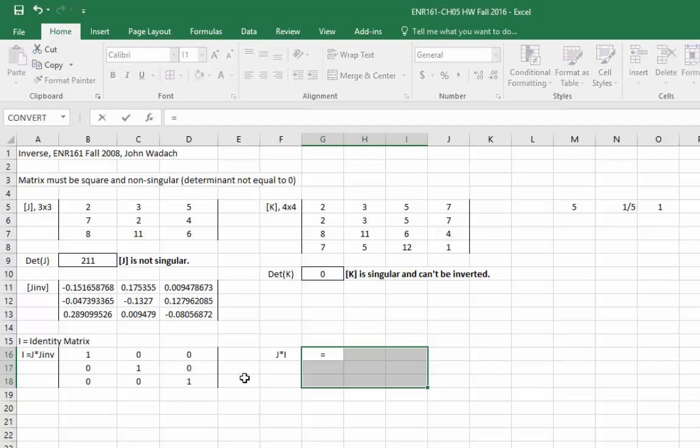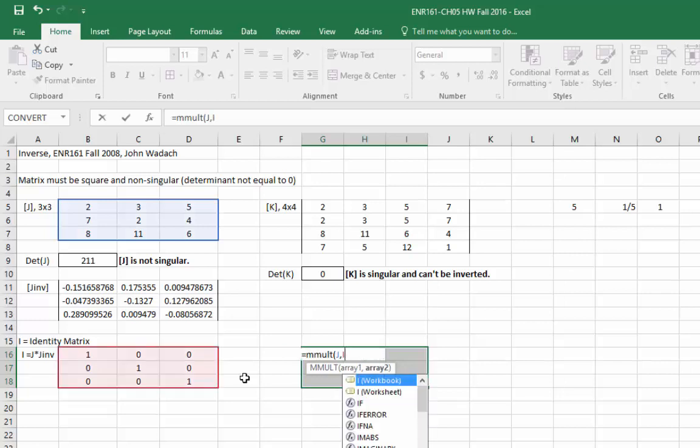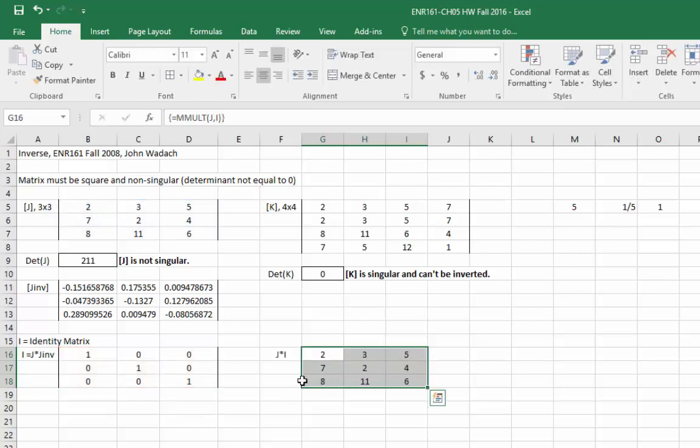Okay, so I'm going to put equal matrix mult of J comma I, parentheses. Control Shift Enter. Hey, you get your matrix back again. So hopefully you've learned something. When you take the inverse of a matrix, you can check to see if it's correct by multiplying the original matrix by the inverse. You should get the identity matrix.